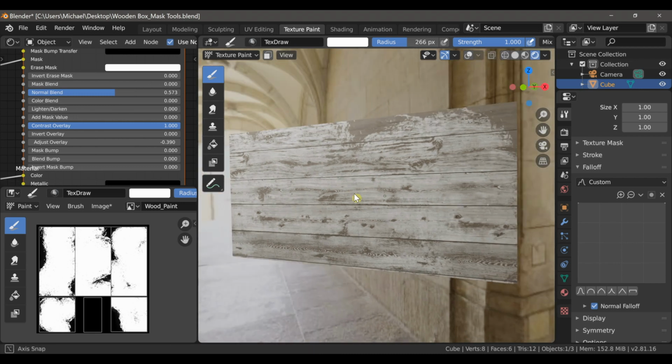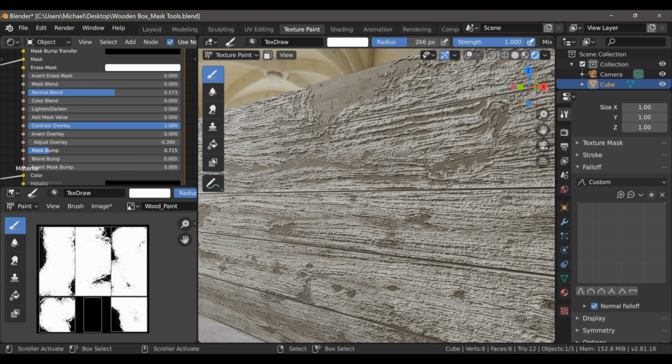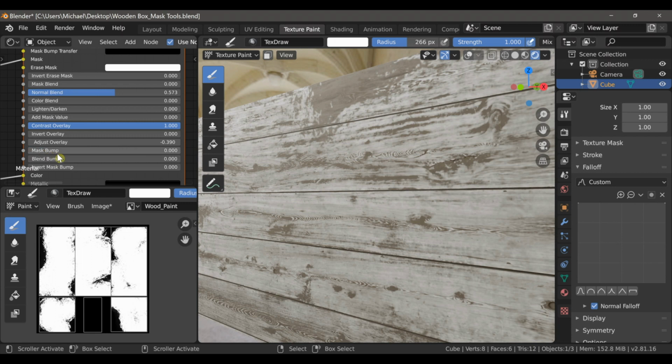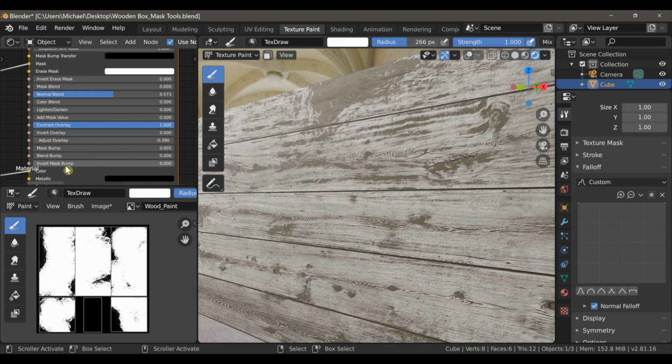So under the contrast overlay we have these bump settings. You can see if I drag this up it looks pretty hideous. So because this is just paint on wood, it would naturally have a very low bump value. So I'm going to do something very small, maybe like a 0.005. And that gives just a slight bit of height information and makes it look a little nicer.